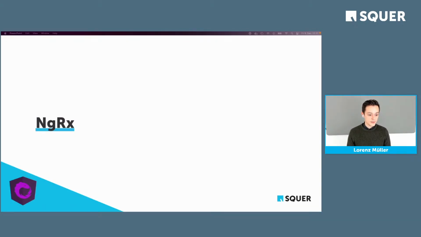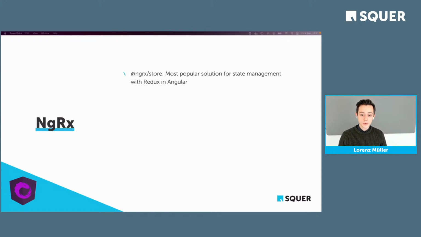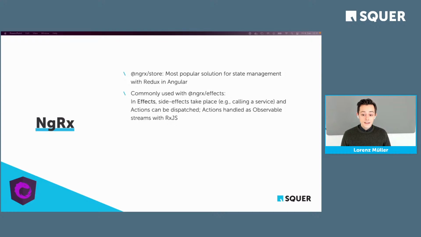Now we are ready to talk a little bit about NgRx. NgRx Store is the most popular solution for state management with Redux in Angular. With NgRx, we have another important concept, effects. There, side effects can take place, for instance, calling a service, and effects can also dispatch new actions. Within effects, actions are handled as observable streams with the reactive RxJS library. We will see this in a moment.